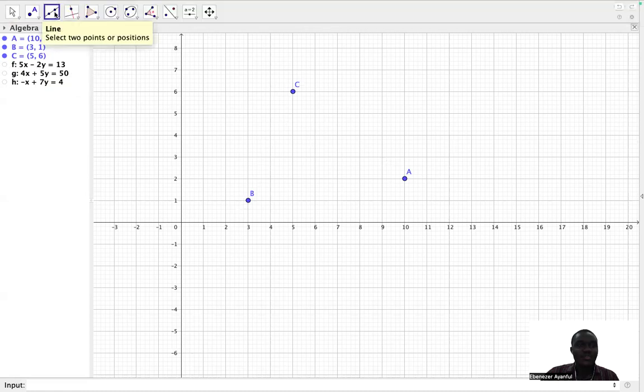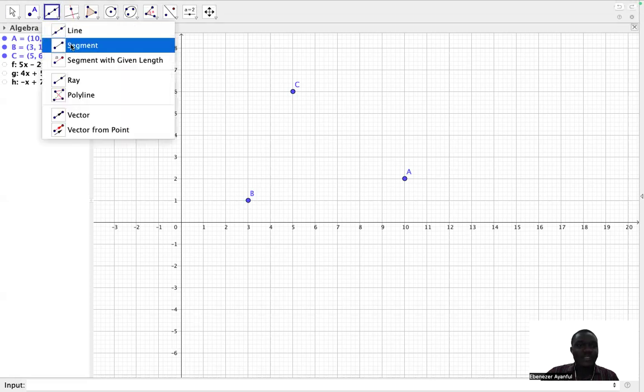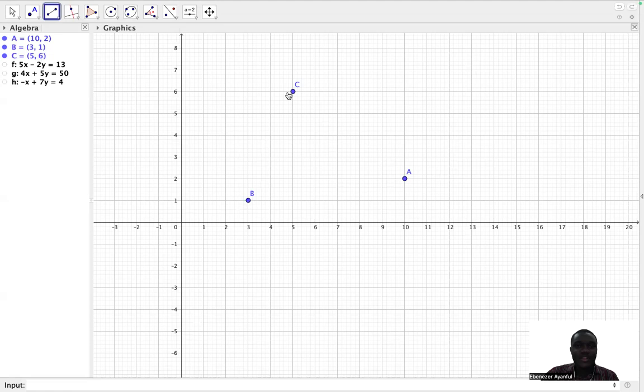Now let's go to line here again, this line tool, and then this time around we'll select a segment. So now we click on C, and then on B, and then we get a segment I from B to C or C to B. Then we click on B again to A, then we get another segment J, or segment AB or BA.